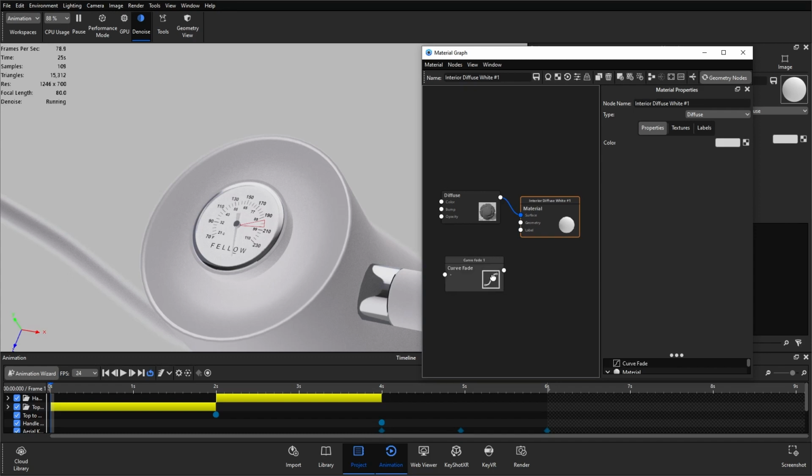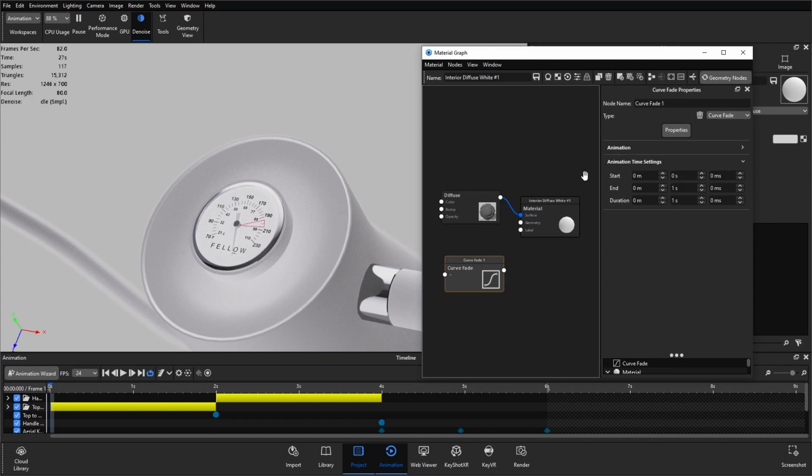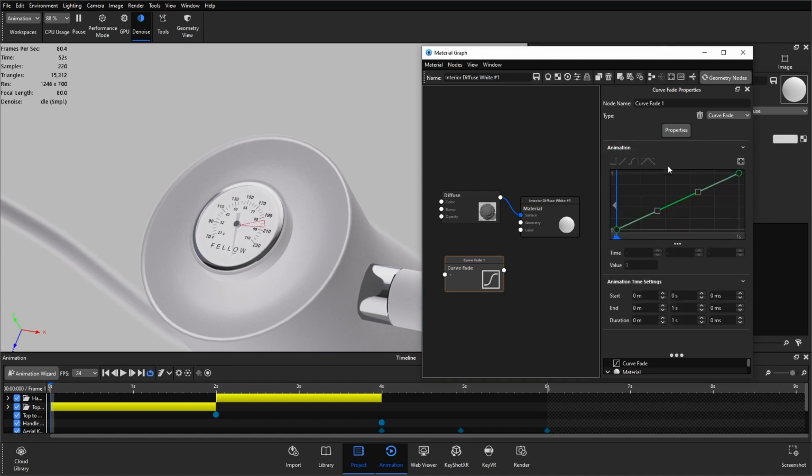I'm going to choose the curve fade, double click there, and we have 2 different drop down sections here. We have the animation time settings, where we have the start, the end, and therefore the duration. As you can see, our animation is currently just going for a duration of 1 second, between the start of the animation, so 0 seconds, and 1 second in. If I open up the animation drop down, we've got the graph here with a green line and 2 keyframes at the beginning and end, one at the 1 second point and one at the 0 second point.